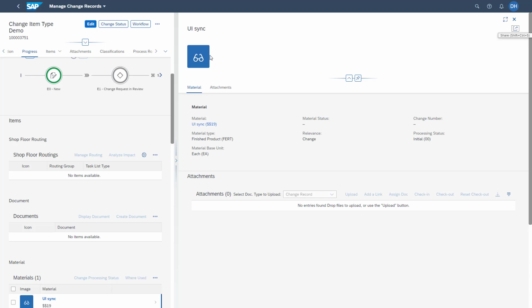Thank you, everyone. I hope I gave you an overview of how the setup of change item types is handled. You should now understand how change objects and change object relevance get maintained in the change record, as well as how the setup of custom-specific object icons is working.